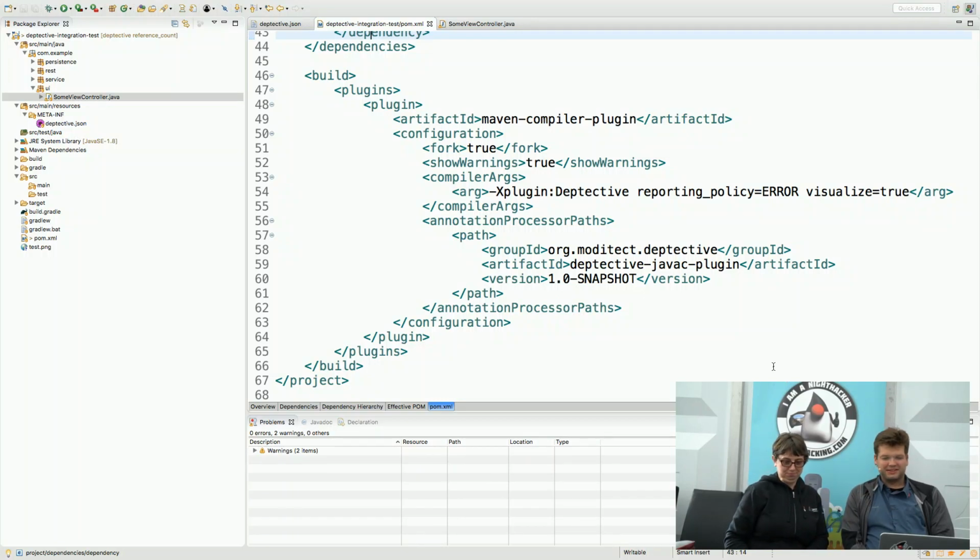So yeah, Deptective is a tool which plugs into the Java compiler, and the idea is to validate the architecture of your application right at compile time. Okay. And you have a demo, right? So it's a plugin. Right, exactly. So let me show you a bit. I got a demo here.